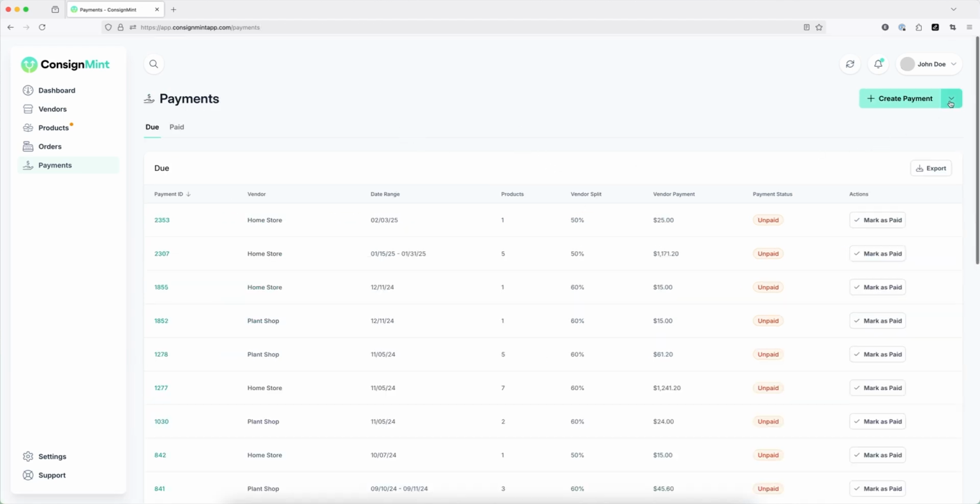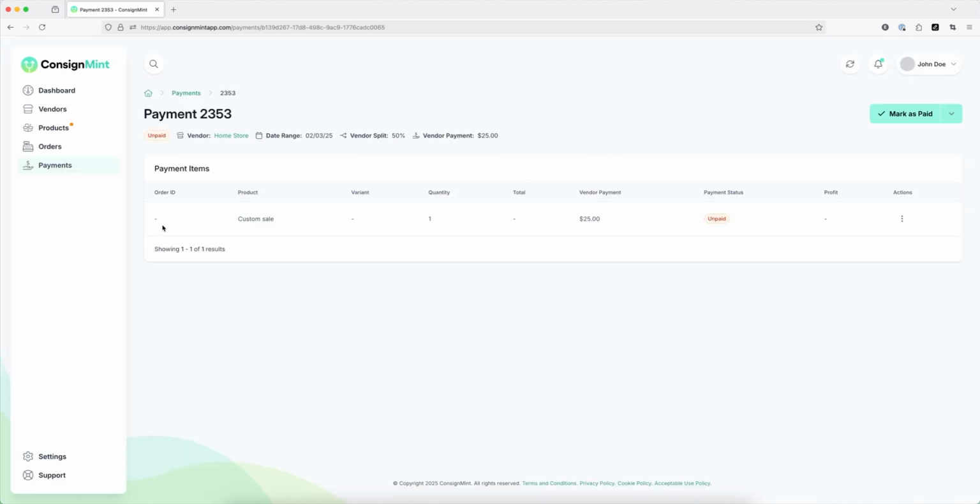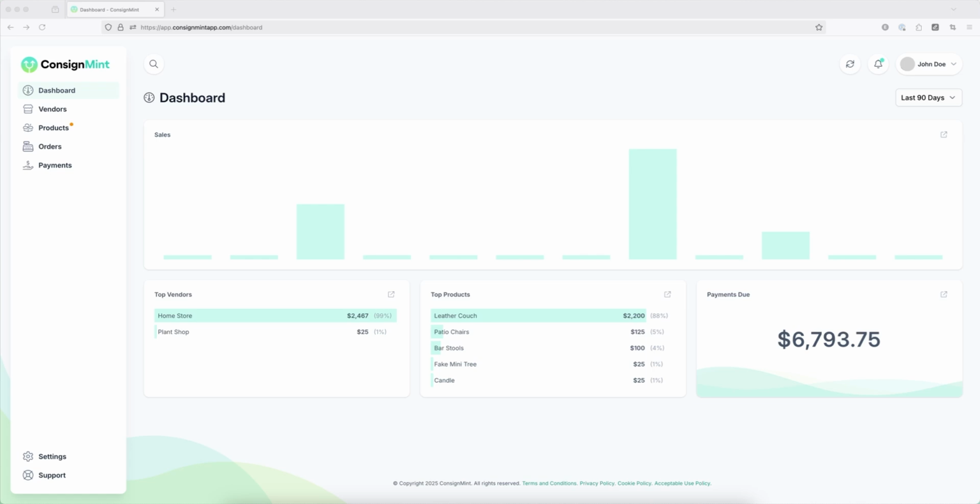Or you can create a brand new payment adjustment directly from the payments page here. This creates a new standalone payment, which looks like this. All right, that is an overview of how ConsignMint works.